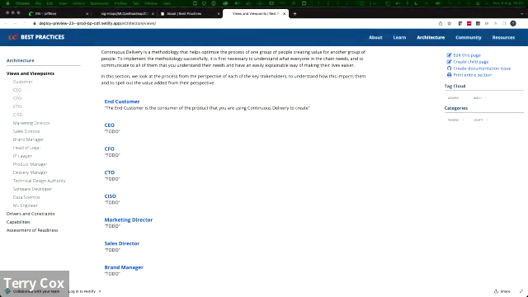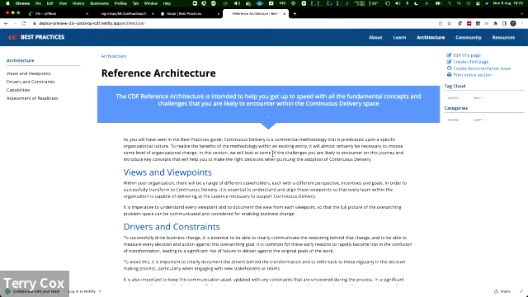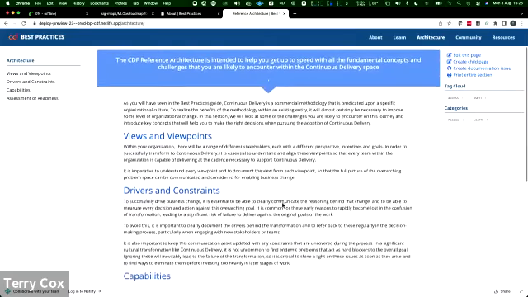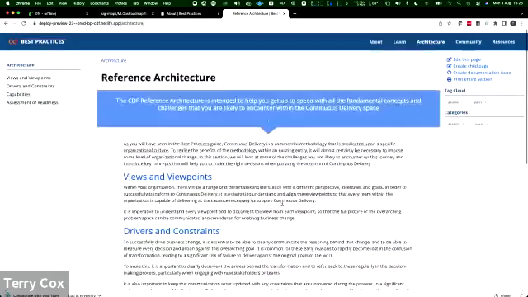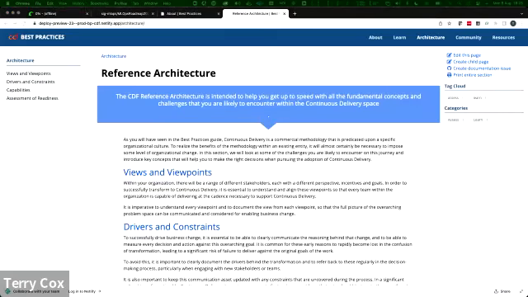So we've got a draft overview of the first section of the reference architecture, which has been added to the CDF Best Practices website. Now this is on a preview version of the site. Let me put the link in the chat again so that you can see it. I don't think there's a history in the chat.